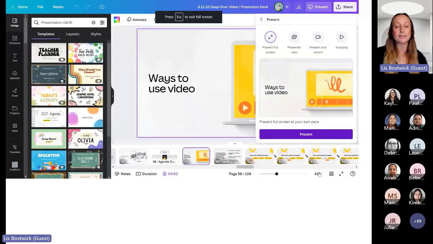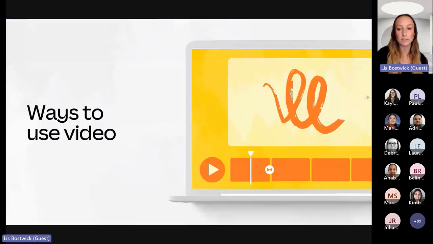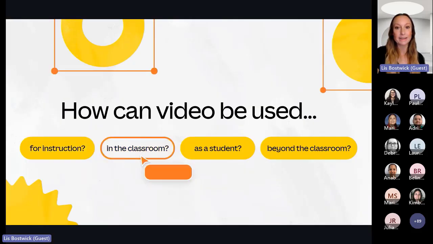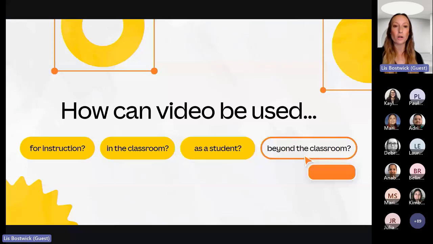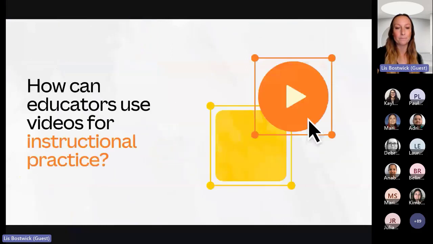Just keep in mind, you're going to see a lot of things on the screen, but everything is going to be shared with you. So I don't expect you to read or memorize anything in here. But we do want to hit on different ways that you can use video for instruction in the classroom, as a student, and of course beyond the classroom, so that we can reach all stakeholders. And we're just going to show you how through the power of Canva.